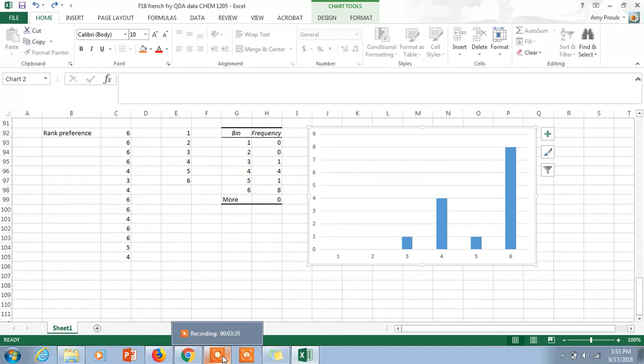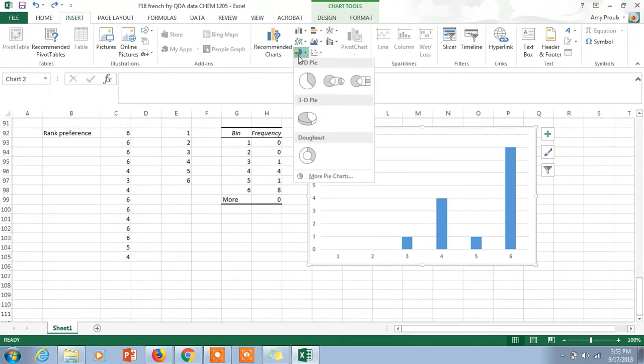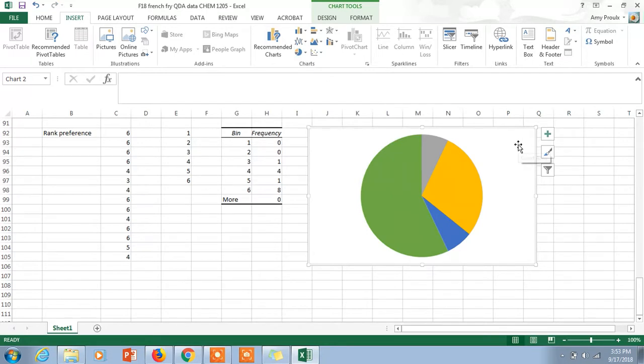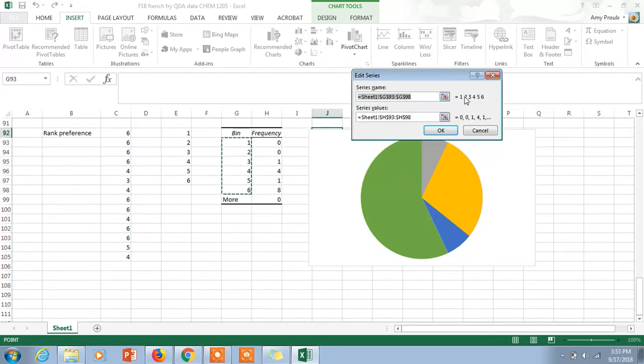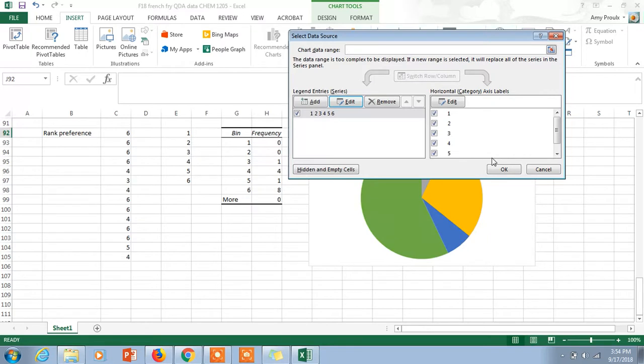Have fun making histograms. Oh, actually, I see I've got some more time. Maybe I want to make one more type of graph while I'm here using my histogram data. So insert, let's see if we can make a pie chart instead. There we go. Making sure that I've got my titles on there. Select data and edit the data. Series name, series values. Okay.